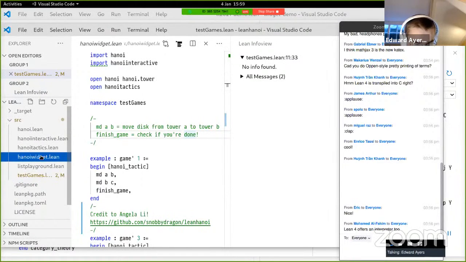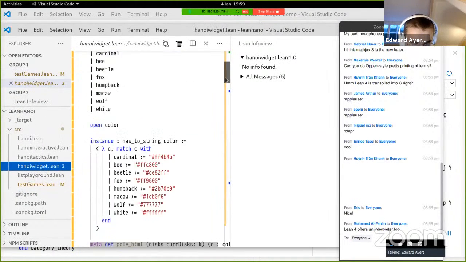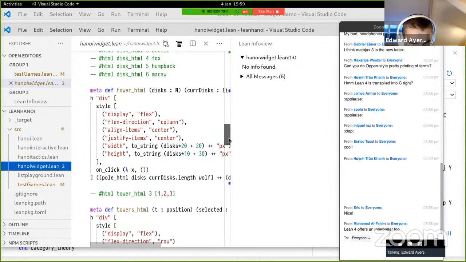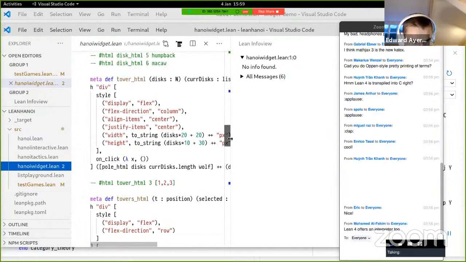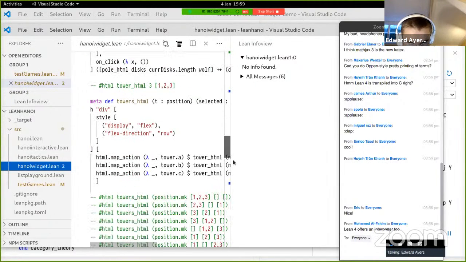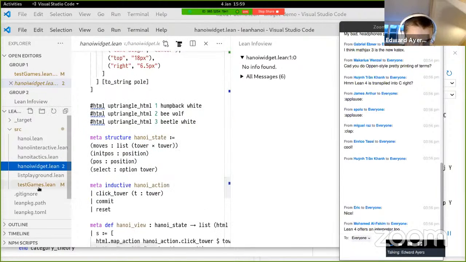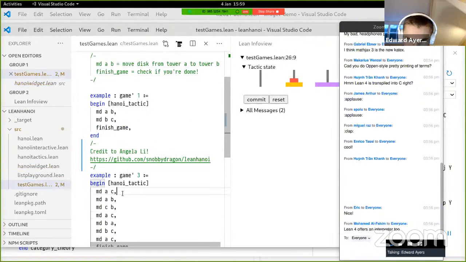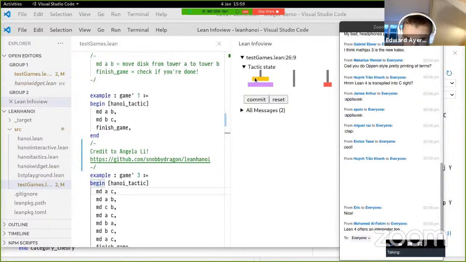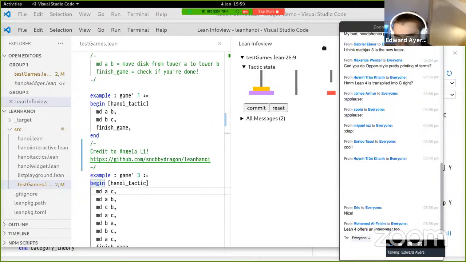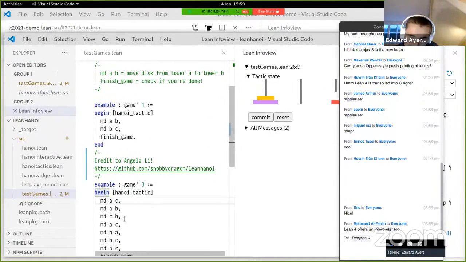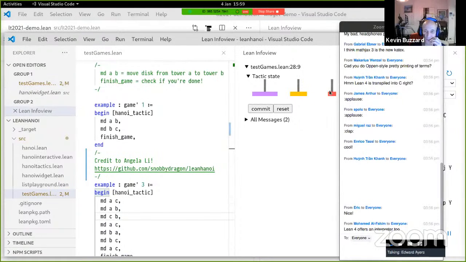So it's in here. This is all the code that generates the Hanoi, the actual HTML. I think Angela did it all with inline styles. So yeah, you write this HTML, and then your output is this, and it's animated. Okay, it broke there, but you get the idea. It's still work in progress.